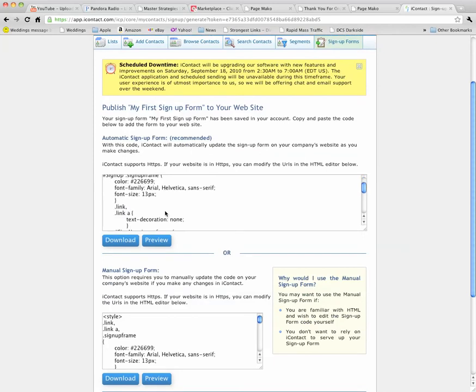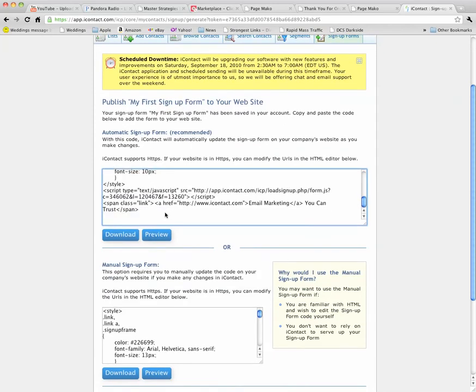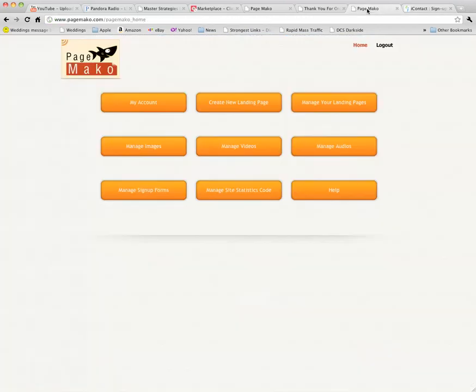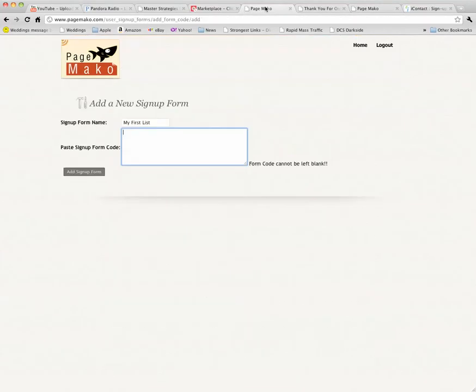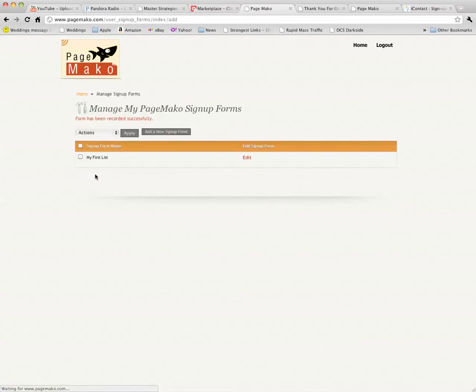There you go. Now you've got the code. This is the code we need to copy and paste. We can preview our sign-up form, but I'm not going to at this point. Let's just copy and paste it all. Copy. And let's go back to PageMaker and where we opened up sign-up forms right here, and paste the form code. Now click on Add Sign-up Form, and My First List is added, and that's started. We'll continue in the next video.